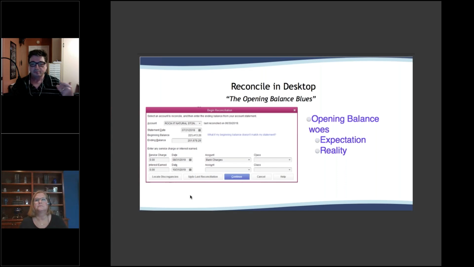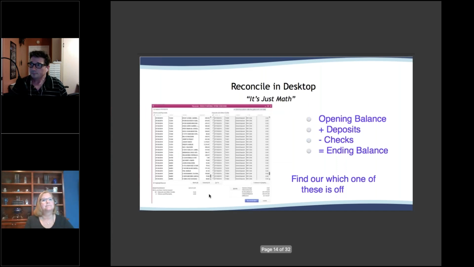So between then and now, if something changes, that beginning reconciliation is going to change. Knowing where the beginning balance comes from on the reconcile screen is a great way to understand where that's coming from, so that you know the difference between the expectation and the reality.